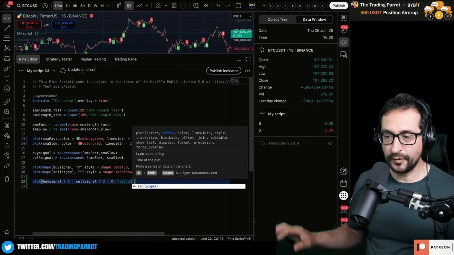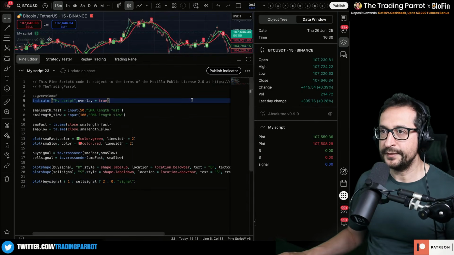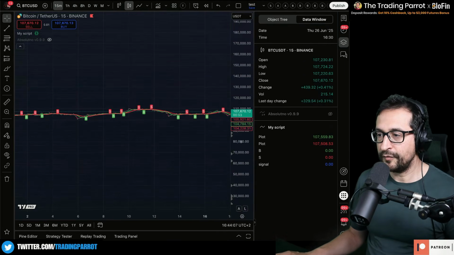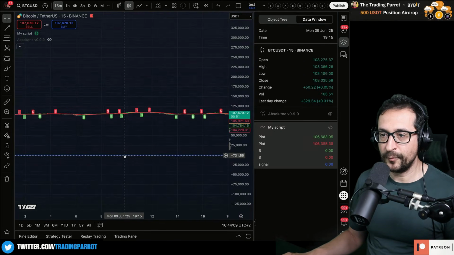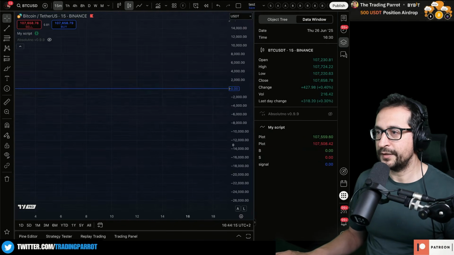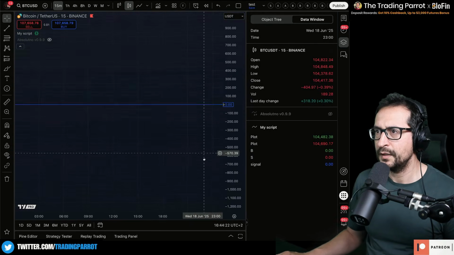I tend to always call this signal or something signal, and now it's appearing in the data window, and it's also being plotted, and it's plotting a 1. And if we zoom out, we're going to see the 1 0 1 0 1 0 1. Let's zoom in a lot. I don't know how to zoom in faster than this with this specific. There you go.